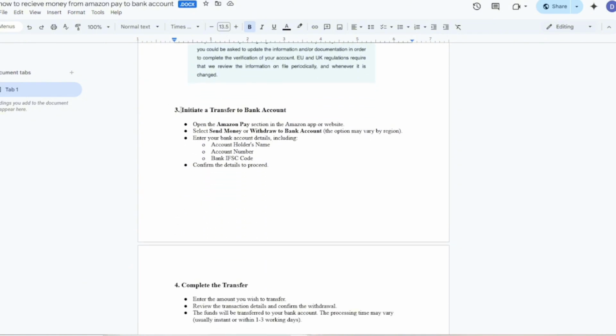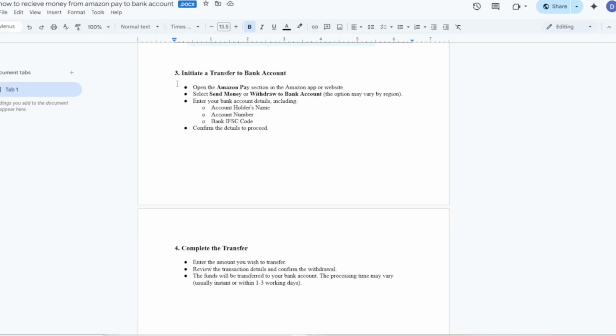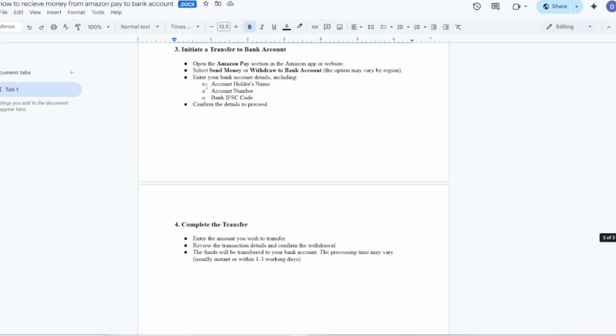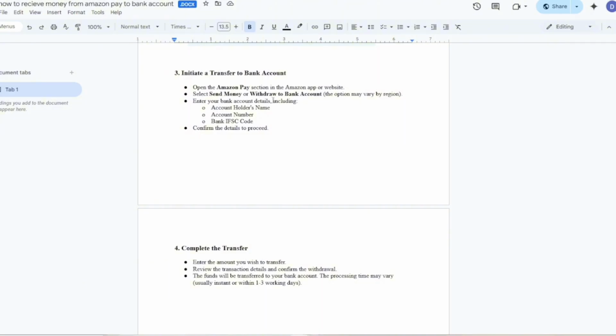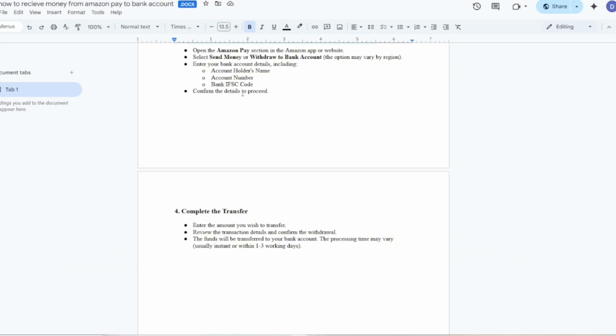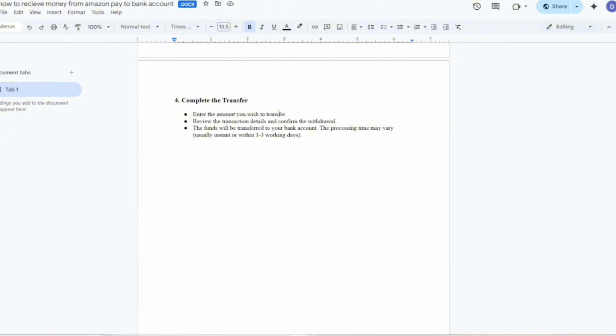Now step number three is to initiate a transfer to bank account. To do that, just open the Amazon Pay section in the Amazon app or website, and then just select send money or withdraw to bank account. This is optional, it may vary by region. And then just enter your bank account details, including account holder's name, account number, and bank IFSC code. After that, you just have to confirm the details to proceed.